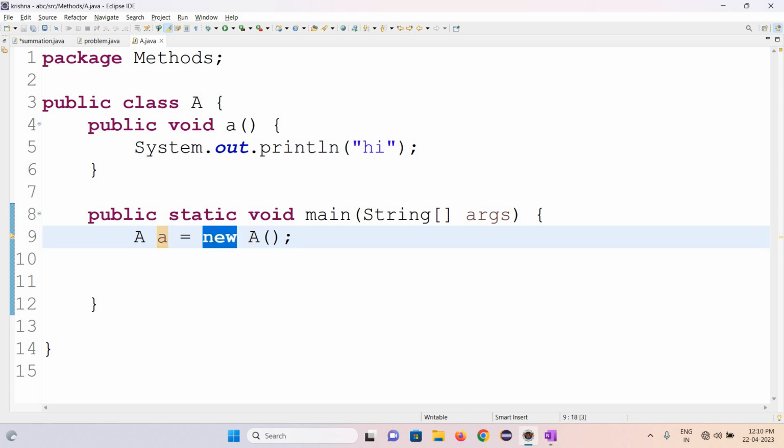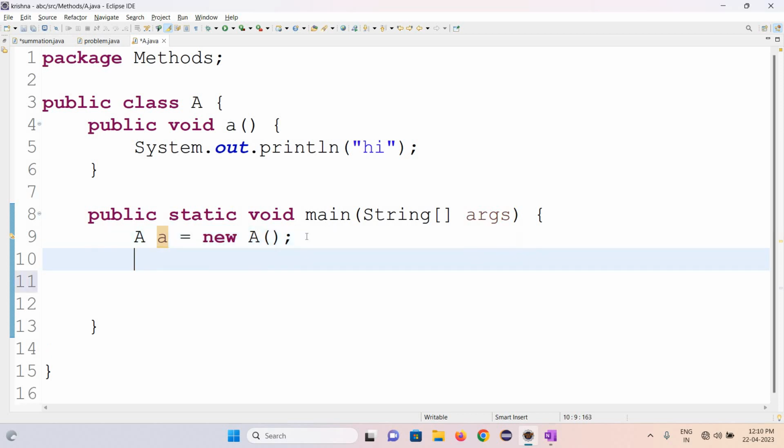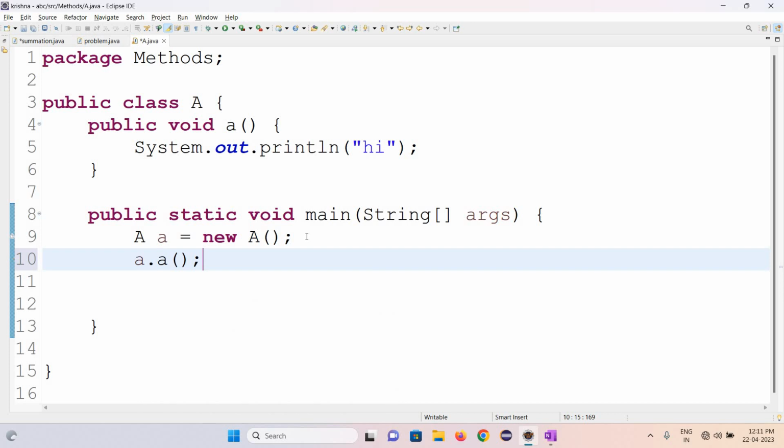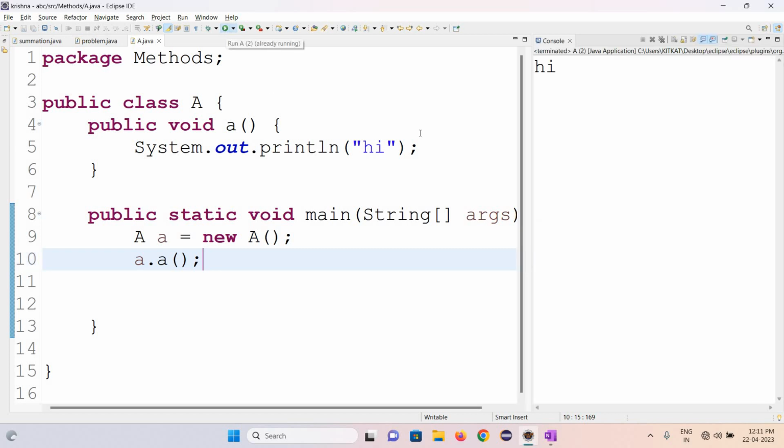So this is the new keyword, it's creating new memory into the heap area. So through the reference I can call my non-static method. Through the reference I can now easily execute it, so you can see here. Now I got the output as hi. So this is how we create the non-static method.